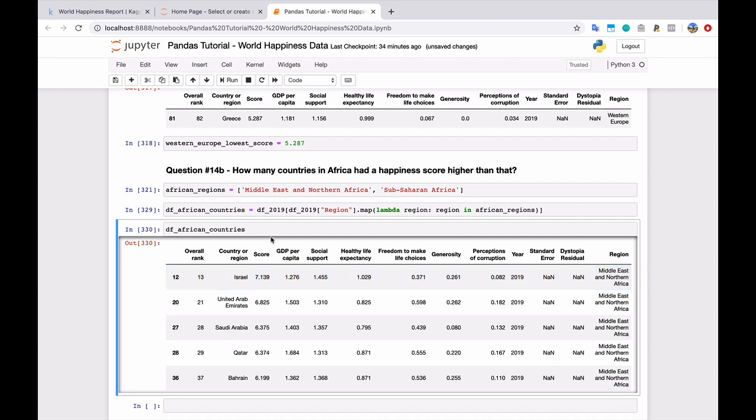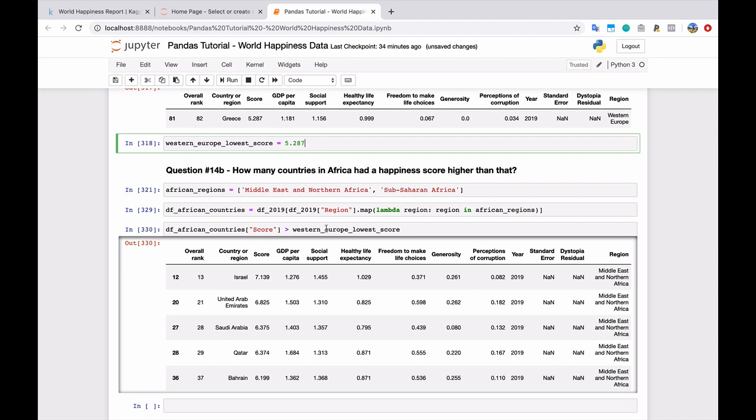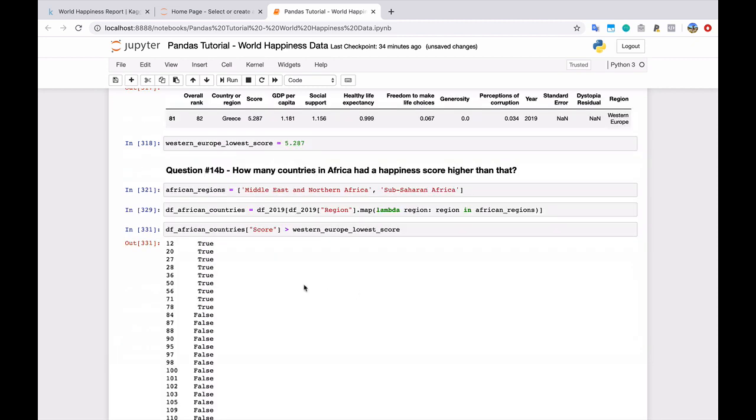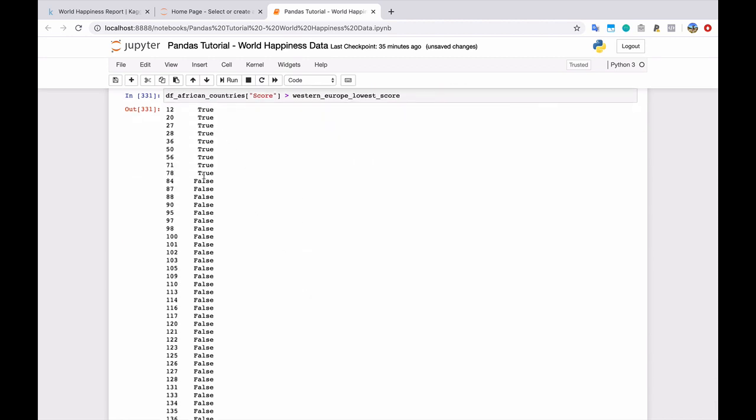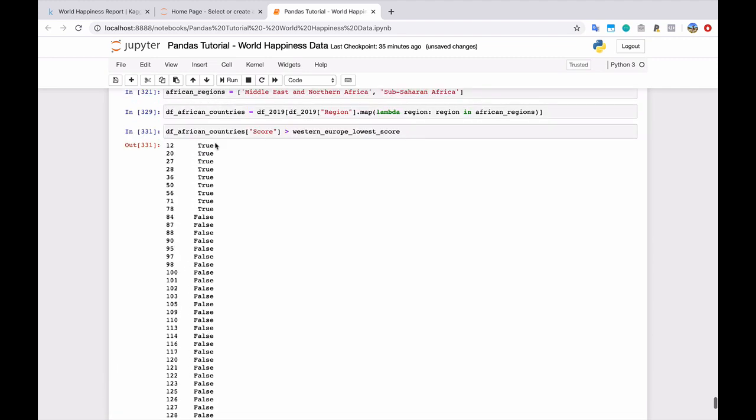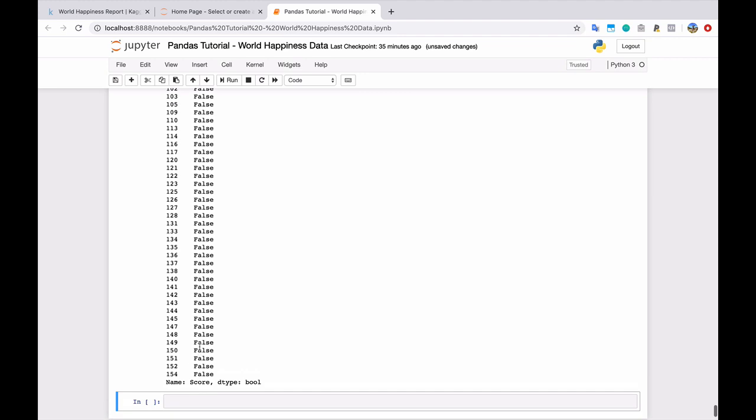So we have our score column here, and what we can do is use this same kind of thing. We could take our score and multiply it by 100, or we can check to see if our score is within a certain range. And in this case, we want to check to see if our score is greater than the Western Europe lowest score. So whenever we do this, this Pandas series is going to compare every score to this float, and it's going to create, once again, that Boolean Pandas series. So here we go. And since our score is sorted, you'll see that the top ones here are true and these bottom ones are false.